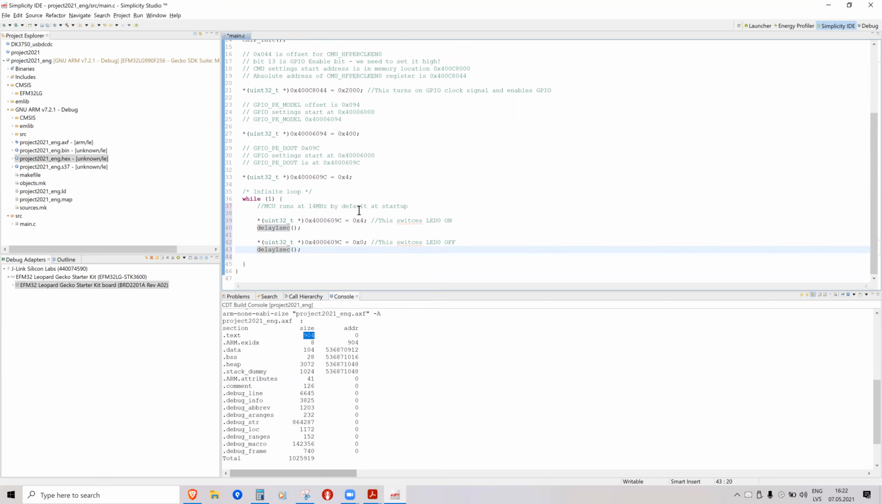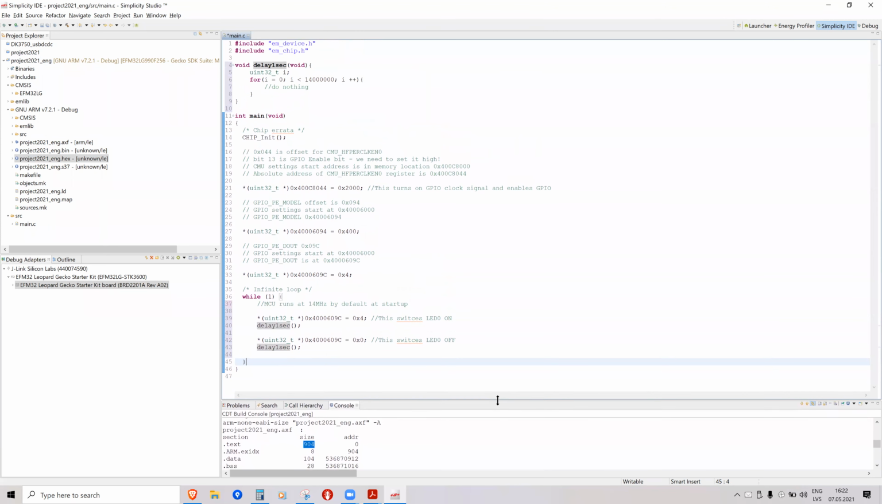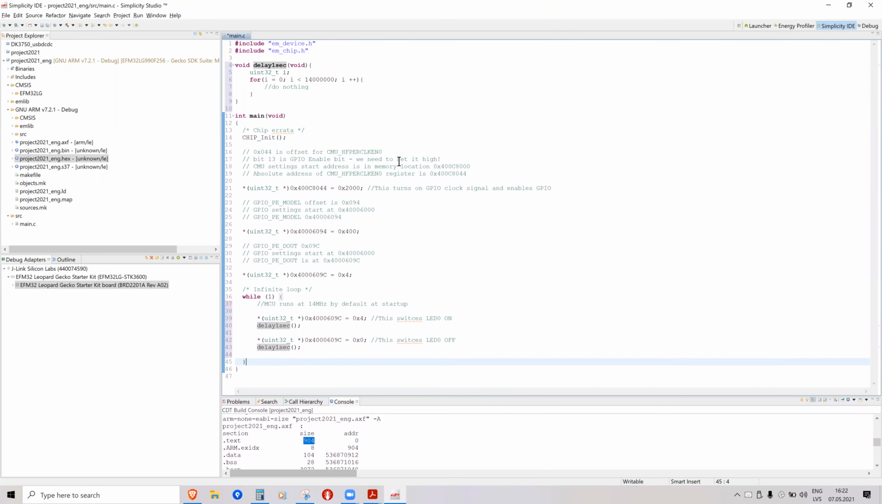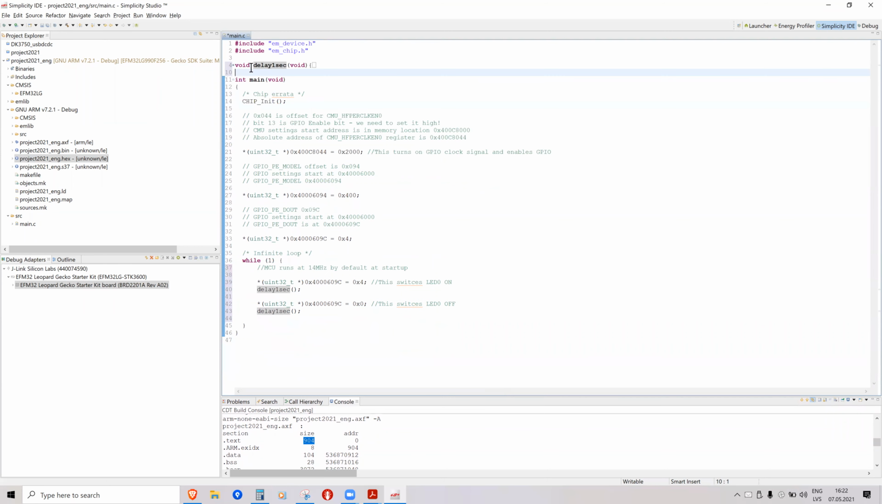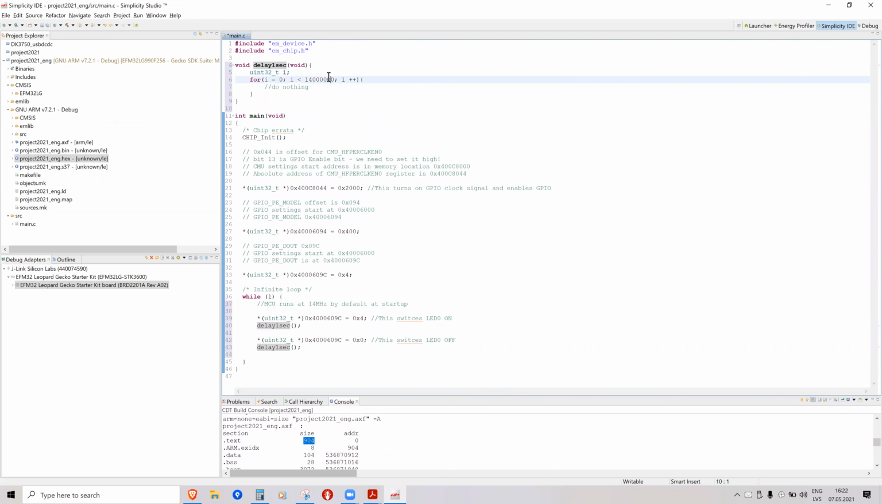But in our case, the only function that starts with "del" is delay 1 second. So this is our code. I'll make it take the whole screen so you can see. We created the new function, which just basically counts from 0 to 14 million. At 14 million, it should take 1 second. So let's build it.